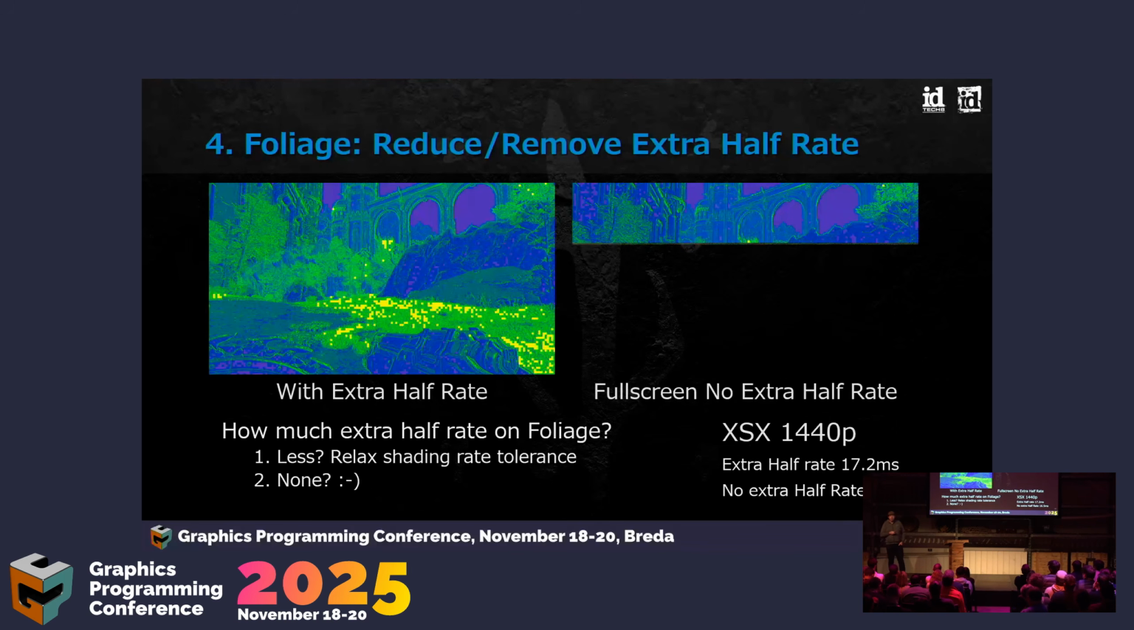So if we knew that the triangle we were looking at is foliage, we could just say, don't add any extra additional half rates, and that might have saved half a millisecond. So there's significant potential for speeding this up, particularly on foliage, by not adding that half rate.